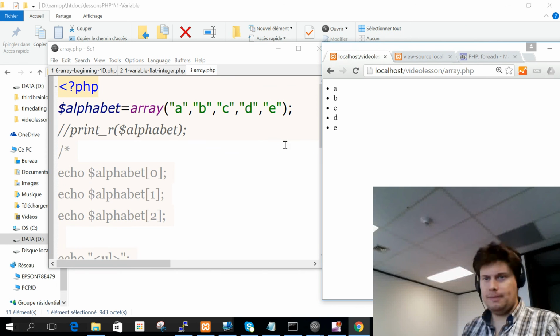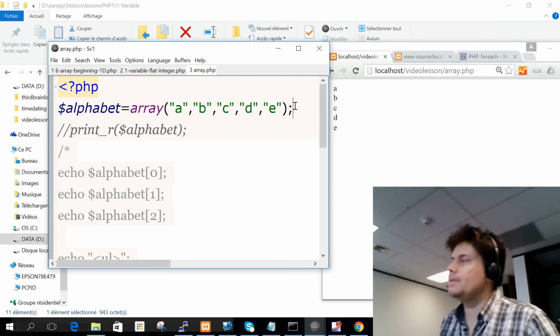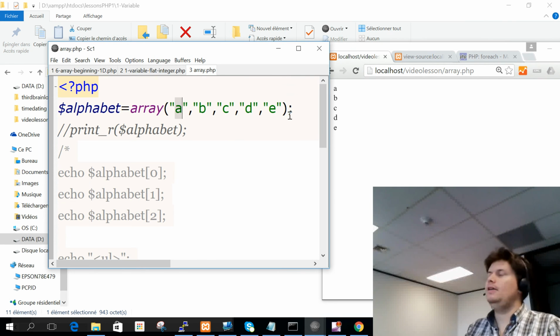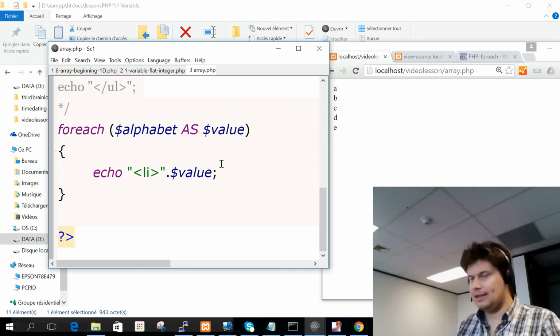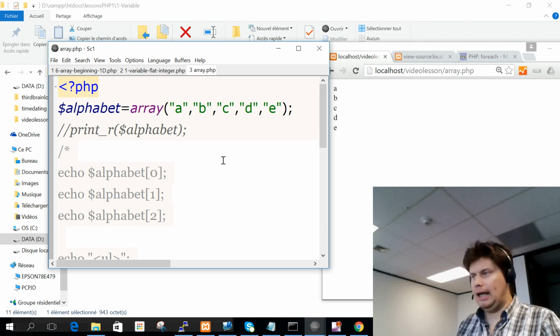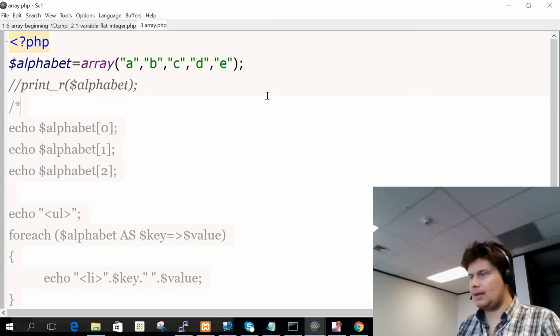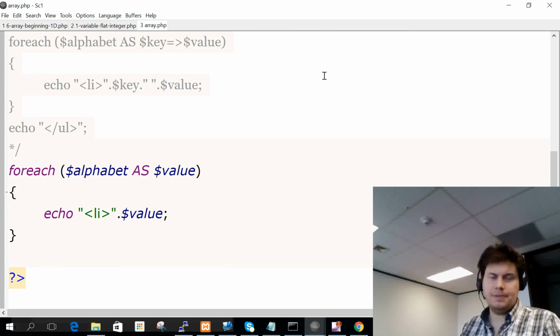Try to do the same thing with some example you can have. For example, trying to put, instead of A, B, C, D, E, colors, and trying to do exactly the same thing with colors. Next time, we will see associative arrays, and we will continue with arrays, and try to continue to work with arrays, which is a very, very important structure.